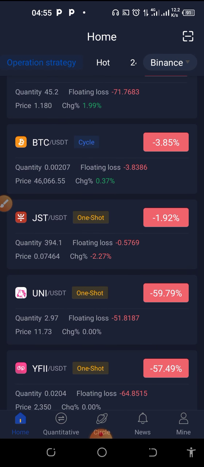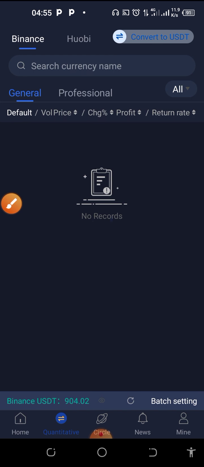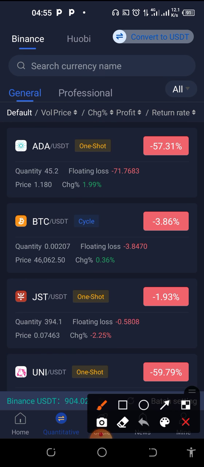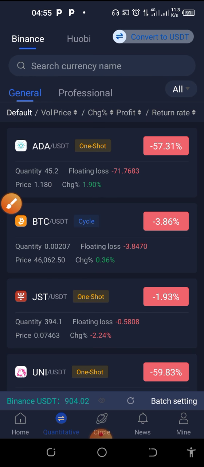Now let me illustrate that. Once you are in your Royal Q and you want to trade, the next place to go to choose your coin is quantitative. So just click on quantitative. Once you click on it, it brings you here, and you are going to see two columns or two classes of coins, some coins under the general and some coins under the professional. You can choose any coins from either of these places and trade. But let's start with the general. So we'll click on the general.